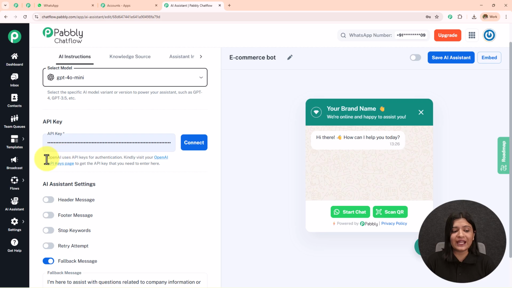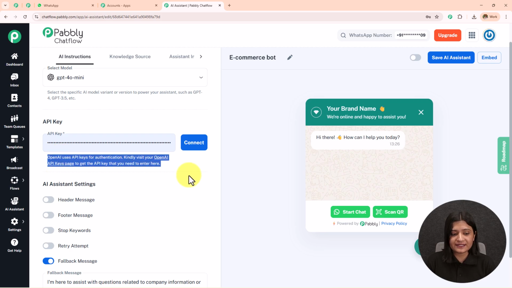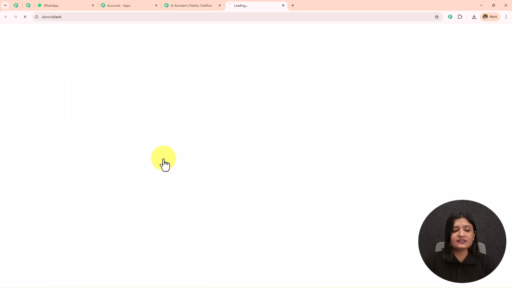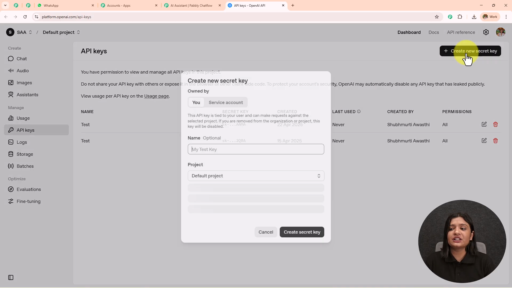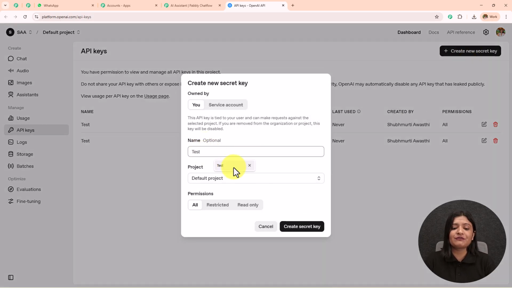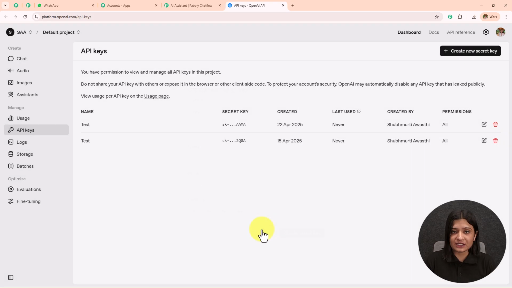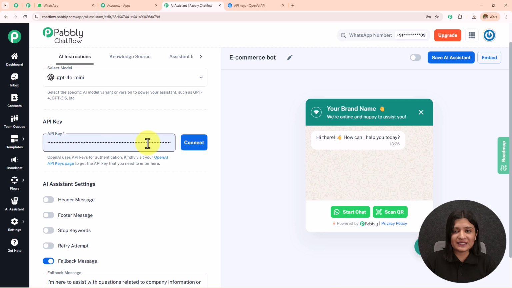Now if you want to get this API key, you have to follow the help desk given below. You have to click on this hyperlink and it will take you towards the API keys page. To create a new API key, you simply need to click on this create new secret key. First, you have to provide the key name. So let's say the key is test, the project will be default project, the permissions will be all, and then you simply need to click on this create secret key. A new API token will be provided to you, which you need to copy and simply paste that over here.